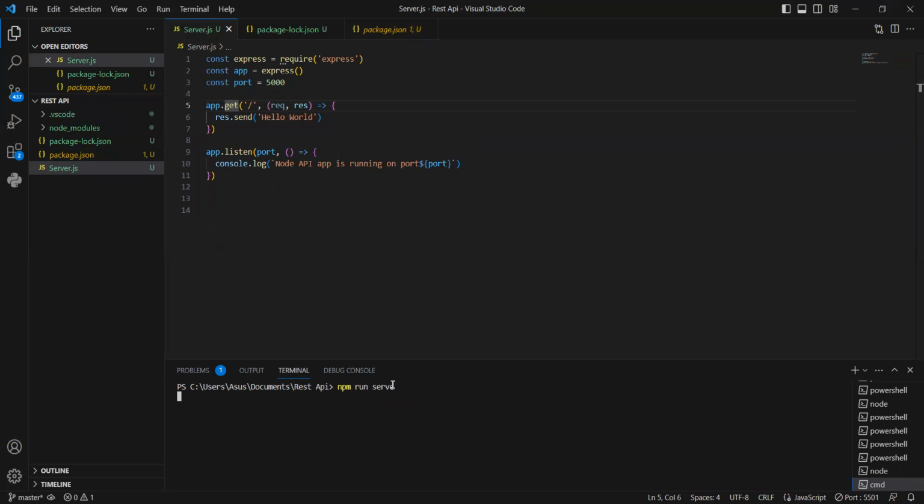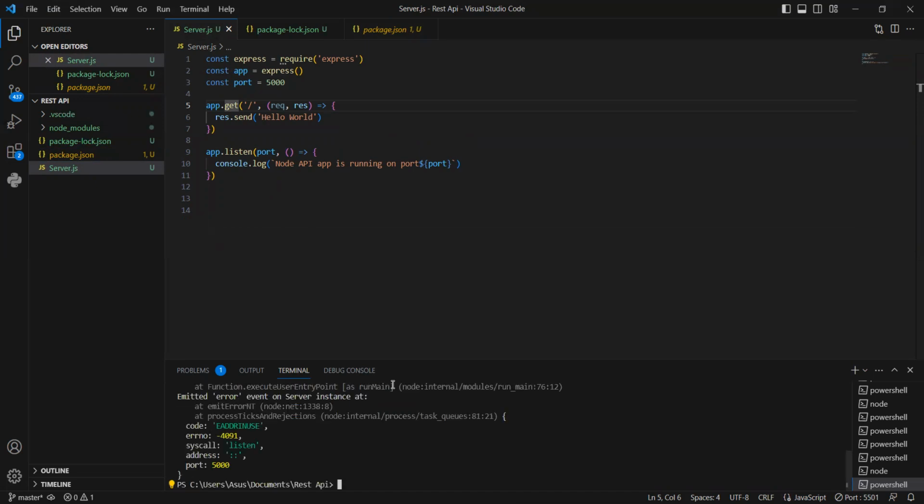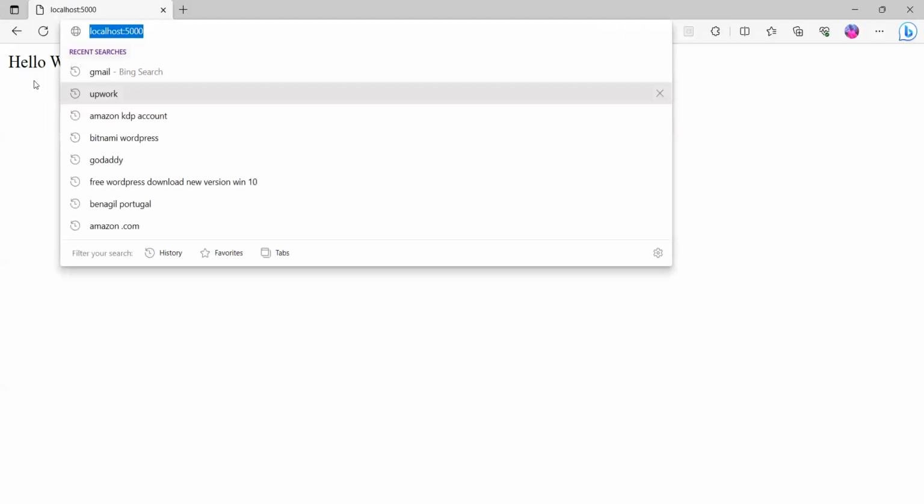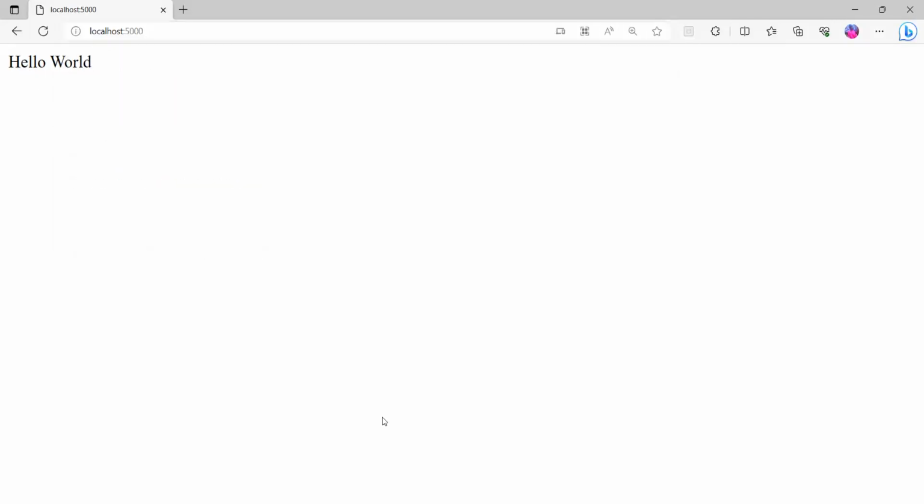Now we go to the browser. Our port is already working. I want to check localhost. Yes, guys, here we have port 5000, Hello World.